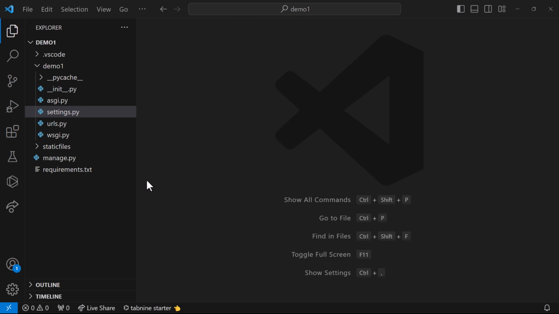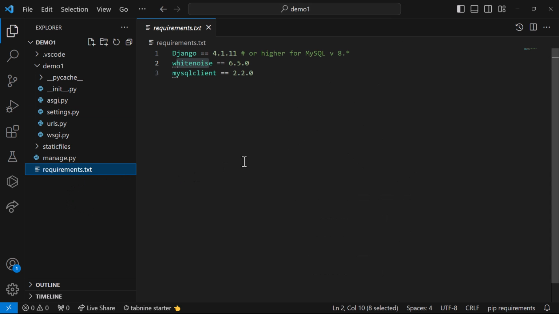So we are just going to run a pip install of all the requirements. Now, we mentioned that if you're using MySQL version 5 point something, then you need to use Django, probably the latest version as of now, which is below 4.2. That is 4.1.11. But if you have MySQL version 8 point something, then you can use any version of your choice.